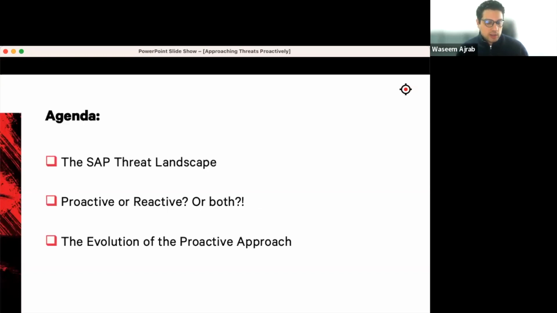So we'll be looking at this SAP threat landscape to determine if it is different from the actual threat landscape for our entire enterprise or not. We'll look at proactive and reactive methods and see how we can implement or enhance this to use both of them. And while doing that, we will look at how the evolution of the proactive approach becomes interesting when we combine different concepts that we are going to introduce.